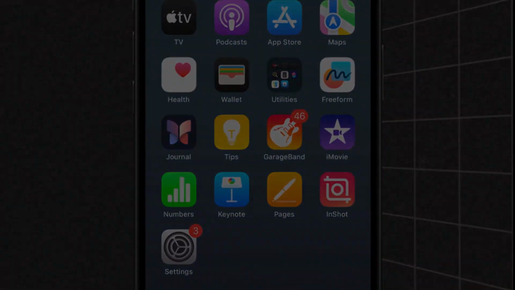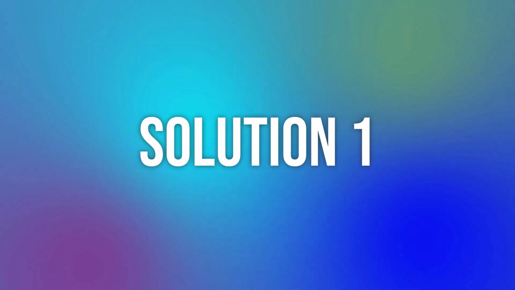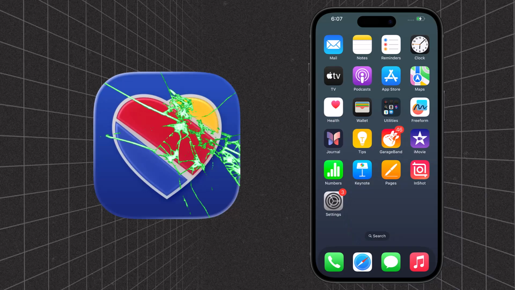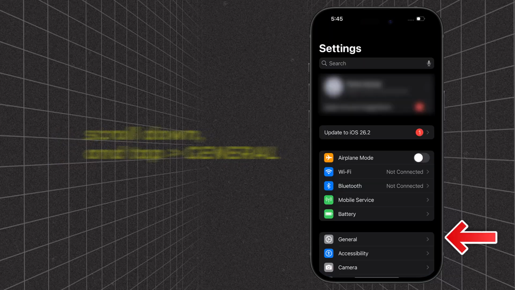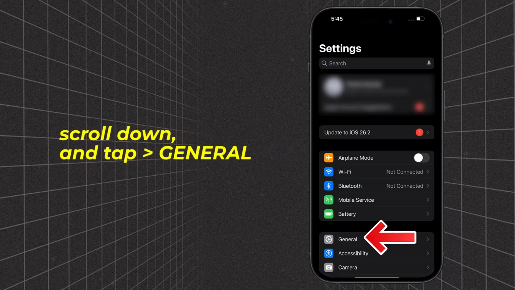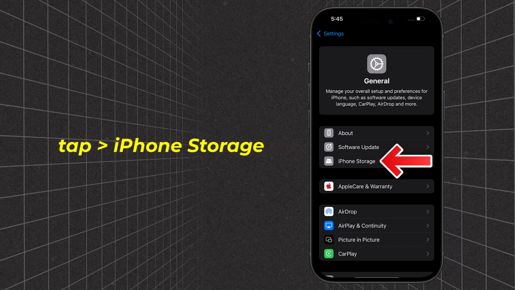In this video, I'm going to show you how to fix Southwest Airlines app not working. First, to resolve this issue, we will first head over to our device settings. From here, scroll down and tap on General. Once you're in the General Settings tab, look for iPhone Storage option and tap on it.